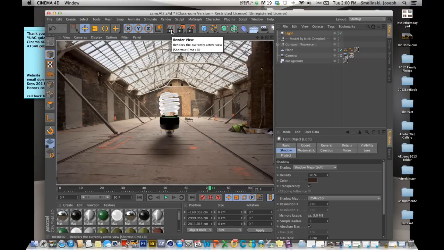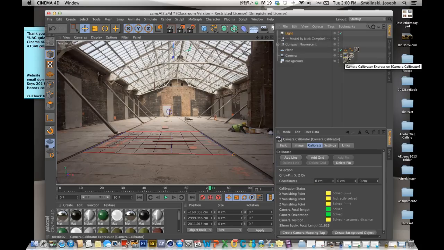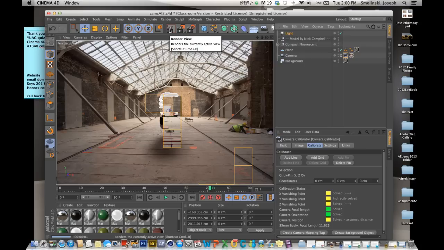Now we have the object sitting in the scene, mapped out with the camera calibration tag, and we've dropped a plane in for a floor to catch the shadows. We also have the object in the scene with some lighting that mimics the lighting in the scene, and pretty nice looking render. Okay, good.